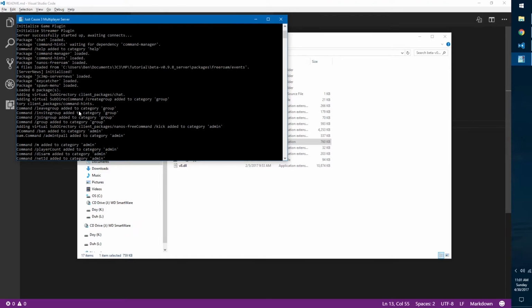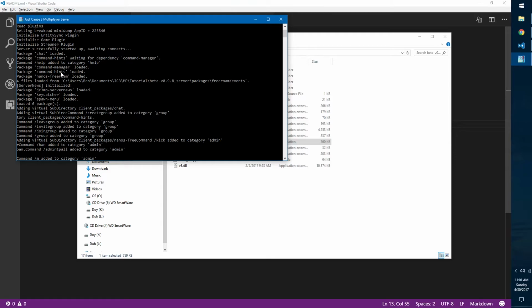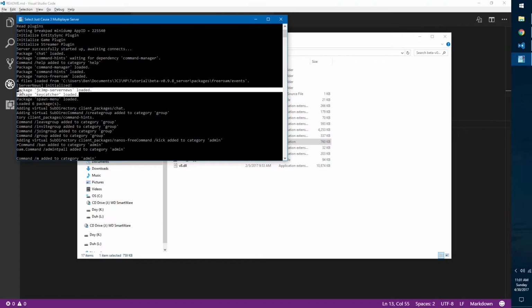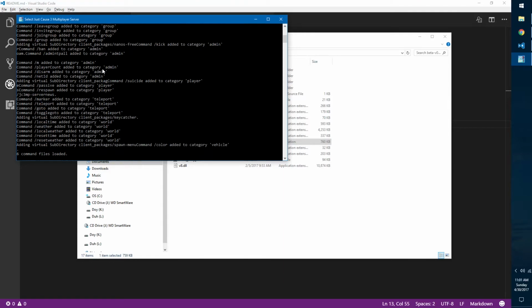Let's scroll up to see which packages were loaded. Okay, chat, command hints, command manager, command hints, Nanos free roam, server news initialized. Okay, so our server news has a custom thing that tells the server when it's initialized. That's pretty cool. Package server news loaded. Okay, that's good. Package KeyCatcher loaded. That's also good, so that people can toggle the server news UI. And now we just have all the different commands.